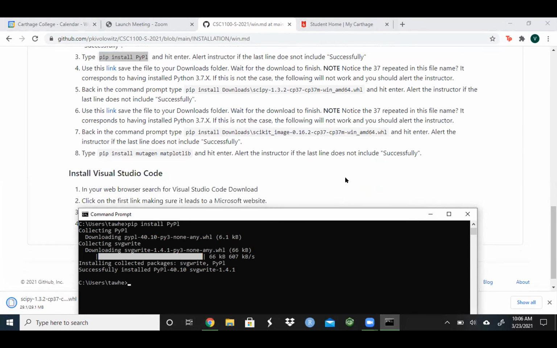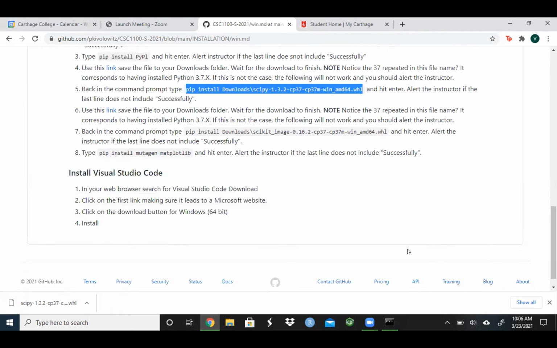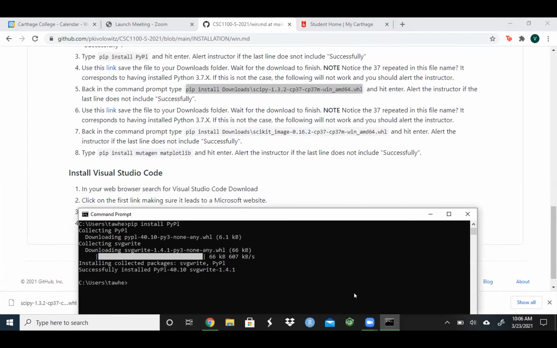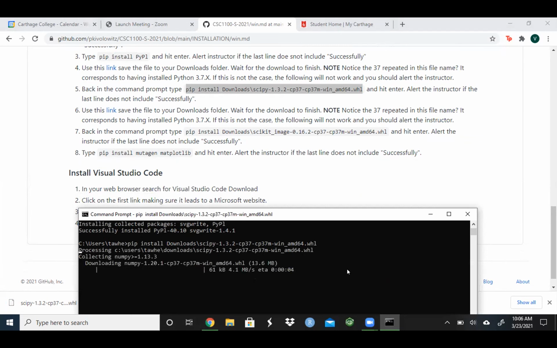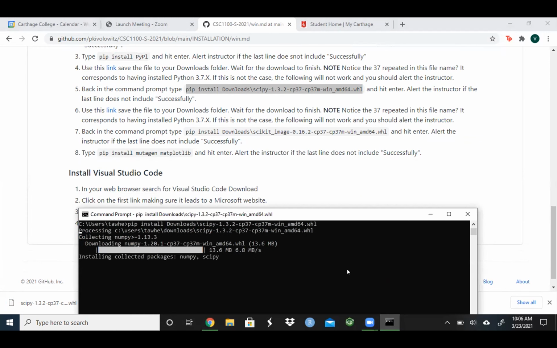there's more gray text to copy. Now this is going to install the software that you downloaded with the previous link. Good, good. So there's NumPy and SciPy, scientific computing packages.